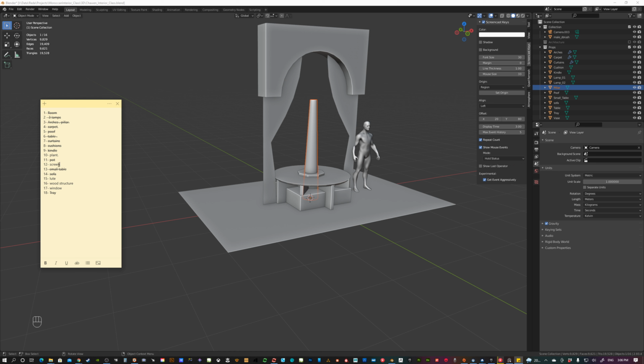In the next video, we'll work on the loot, the wood structure, and the remaining objects in our list.